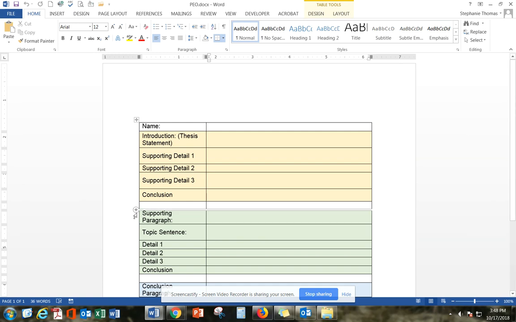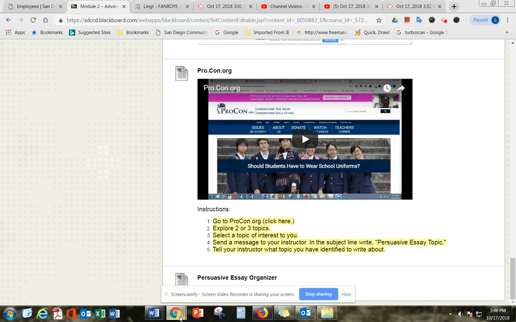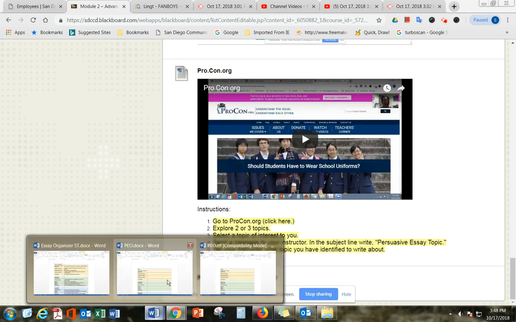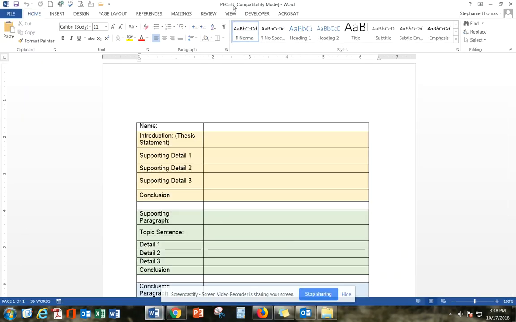Now, one more word. If you are a Windows user, you can use the DOCX form that you see up here. If you're a Mac user, you'll want to use the RTF form. It will be easier for you to download on your computer.